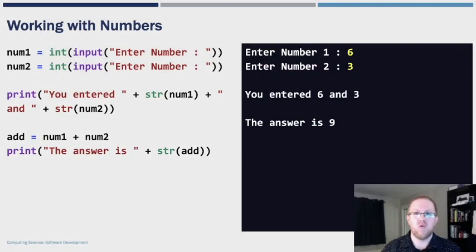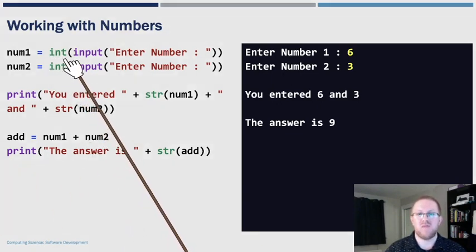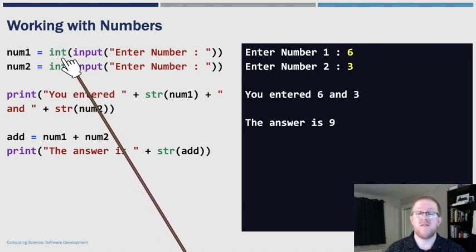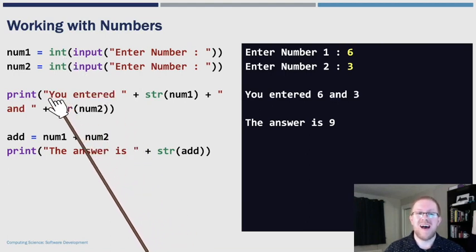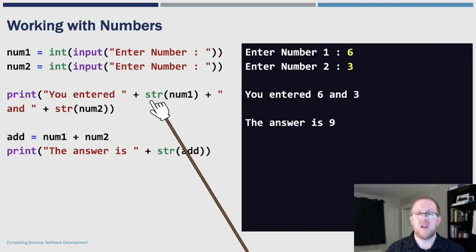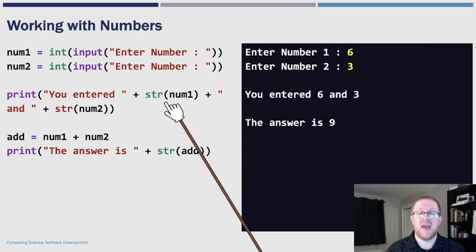So that's how you work with numbers as variables in Python. Anytime you want a variable to be a number, you have to put int before it, and that converts into an integer, which is another word for a number. When you want to output a text and a number, you need to convert that number to a string, which is another word for text, and that's what that str does.